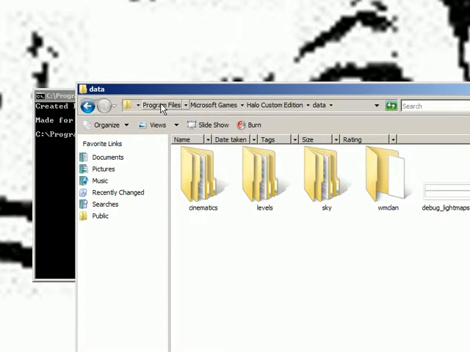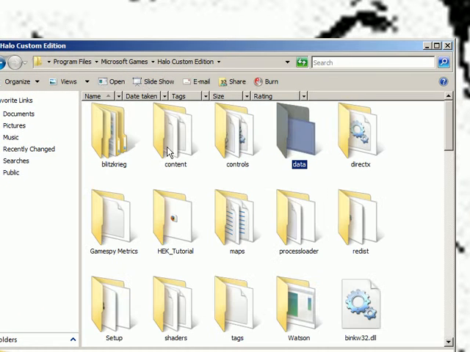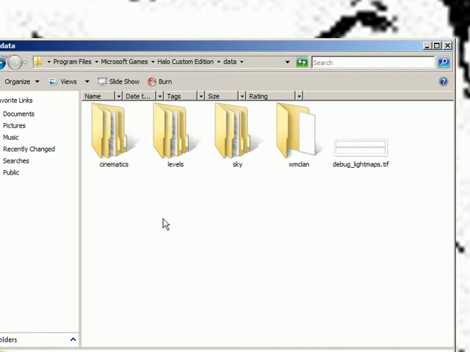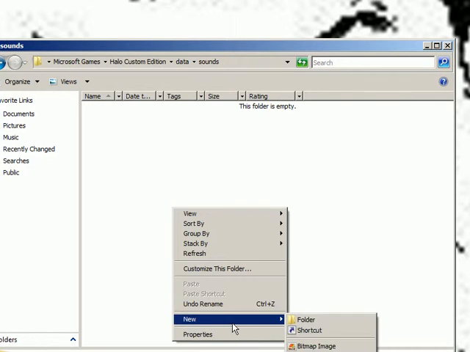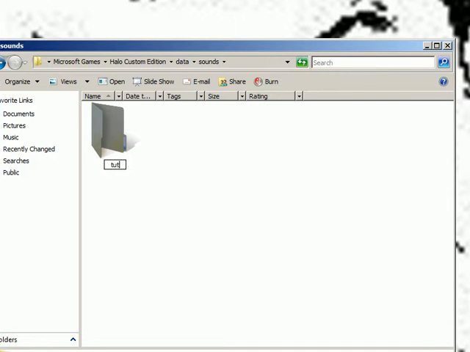In this video tutorial, you'll be learning how to use Tool to create sound permutations for music. First thing you're going to want to do is open up your Halo Custom Edition root directory and go to your data folder. If you haven't already, go ahead and create a folder called Sounds and make another folder. I'm just going to call this Tutorial.